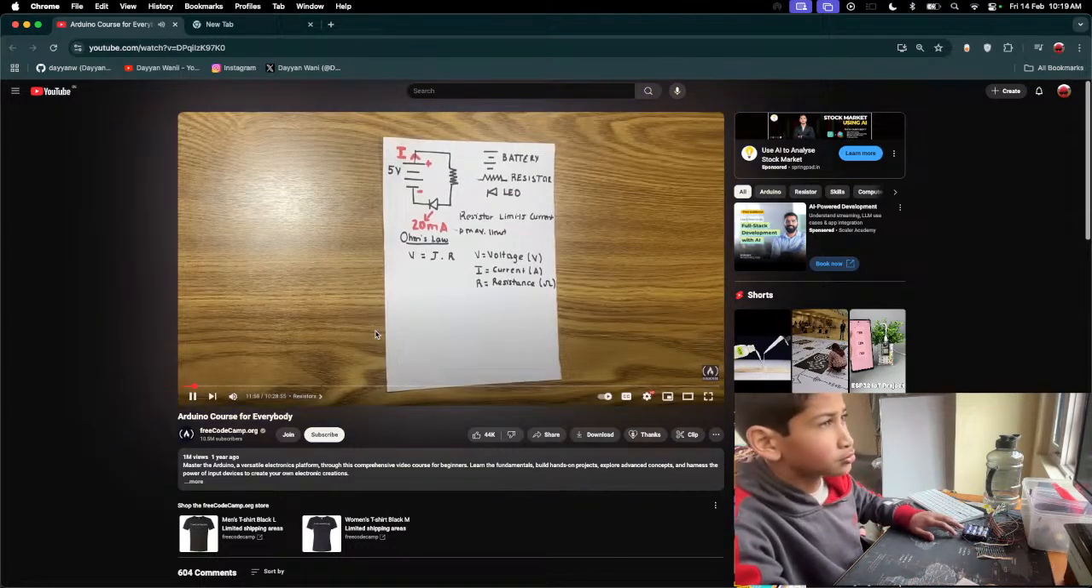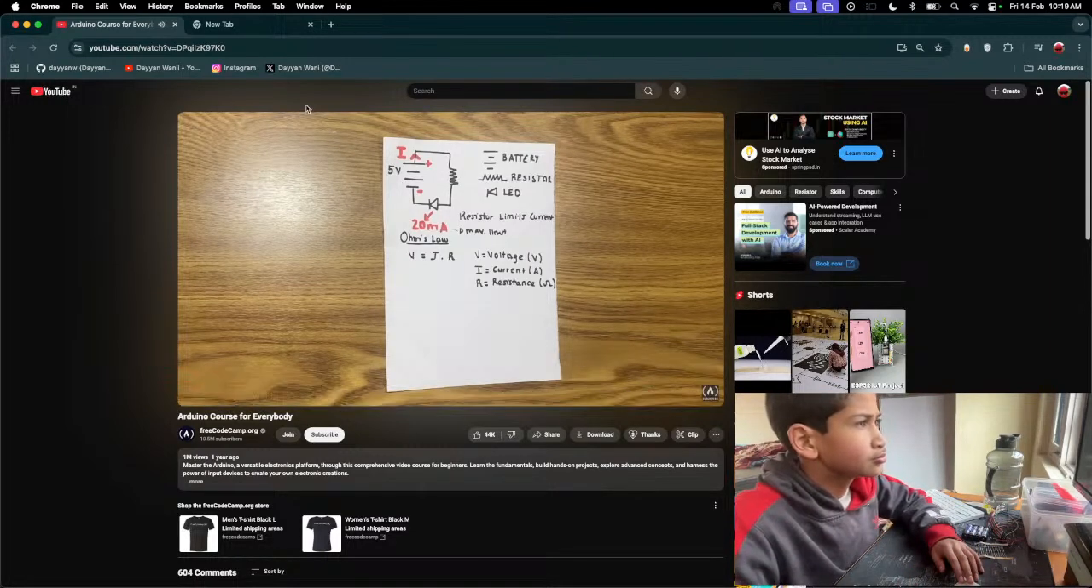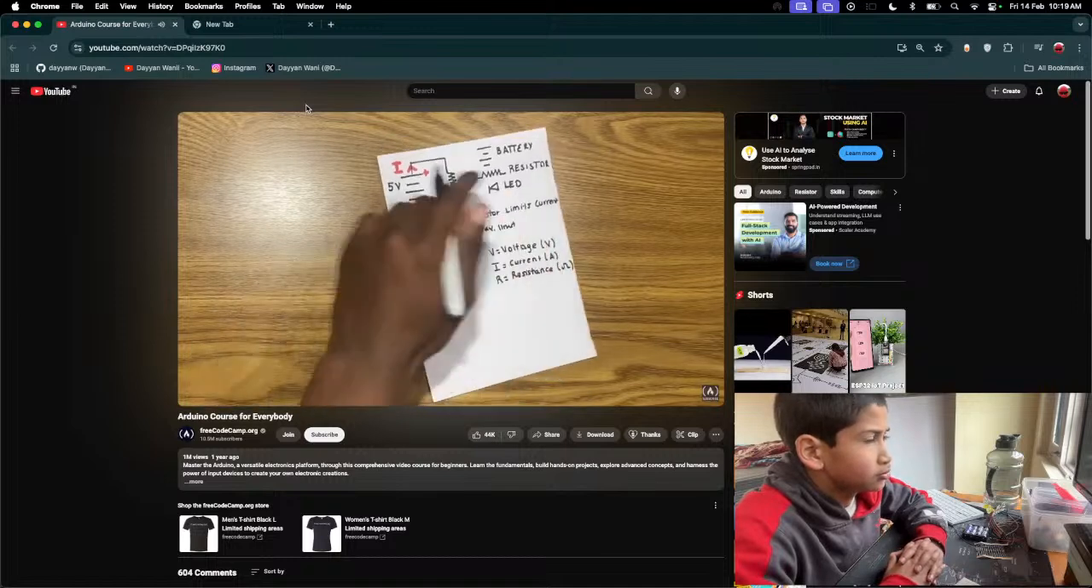Now we're going to discuss resistors. So what are resistors? Resistors are electrical components that are used to limit current. This is going to be important because we don't want to damage other components due to current overflow. Okay, so let's start from this simple diagram, okay?